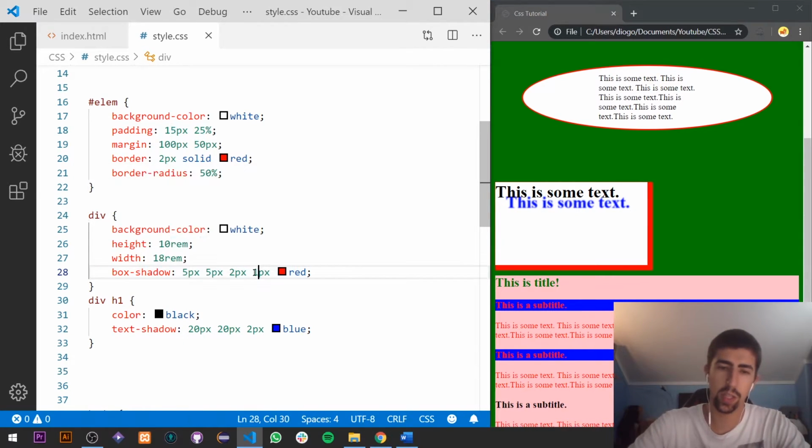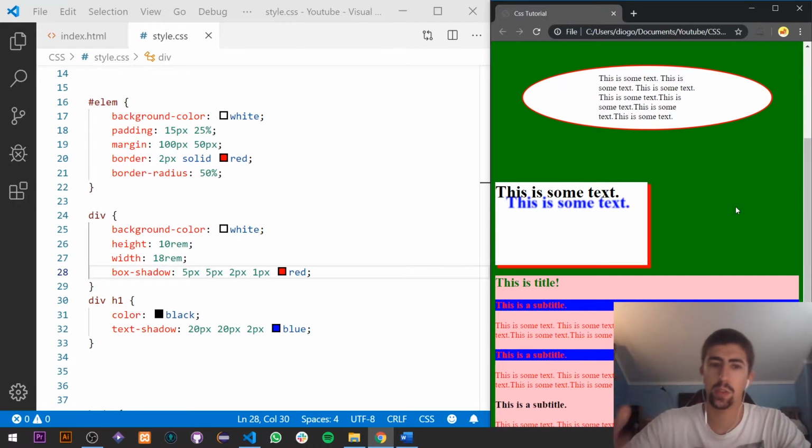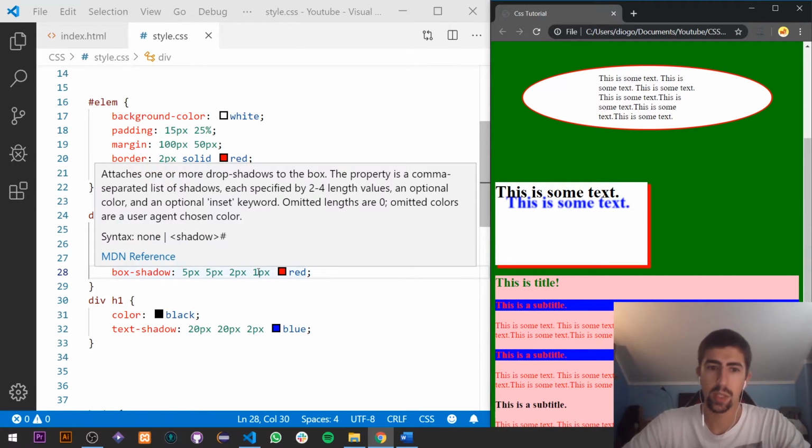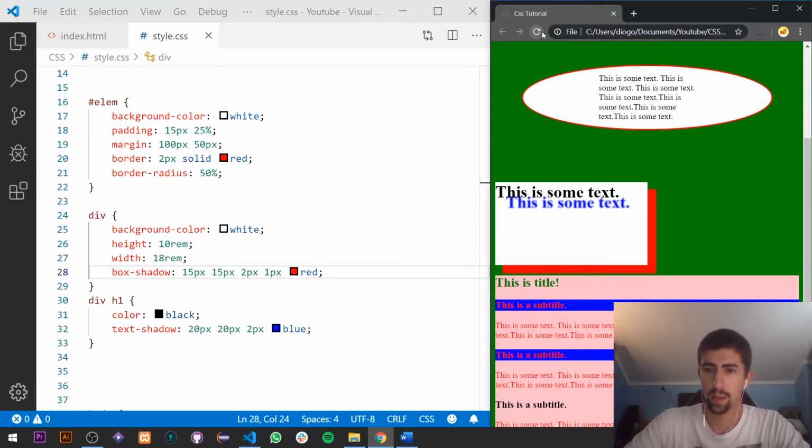The spread, if you give a smaller spread, you'll see that our shadow will become more restricted to the first values you give to this property. So the spread just spreads the shadow more along the first properties you gave to this property. Here, let's have, for example, a bigger shadow, or a bigger offset in our shadow, and you already know how the blur works.